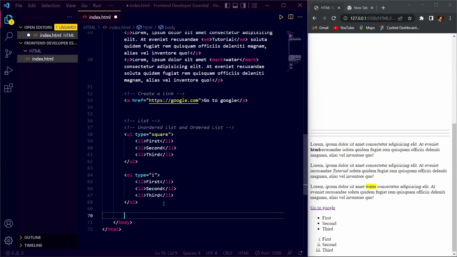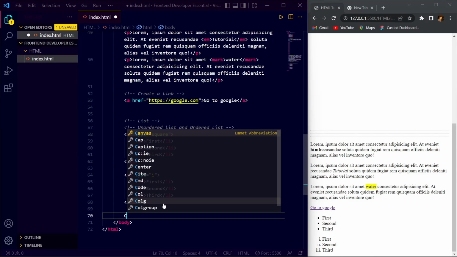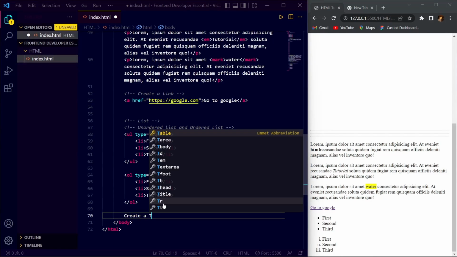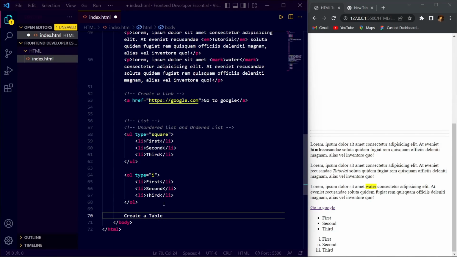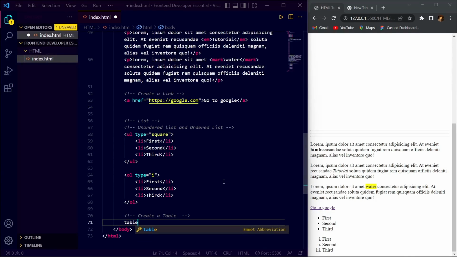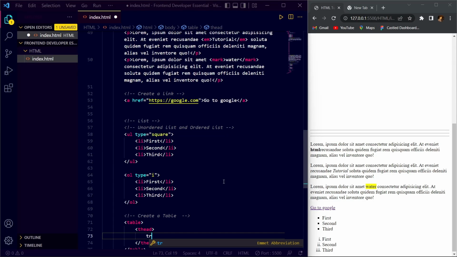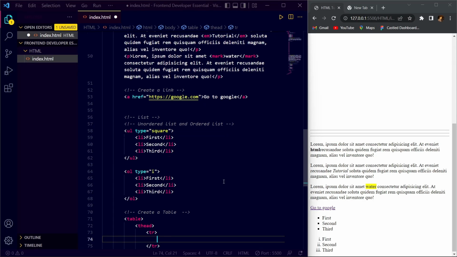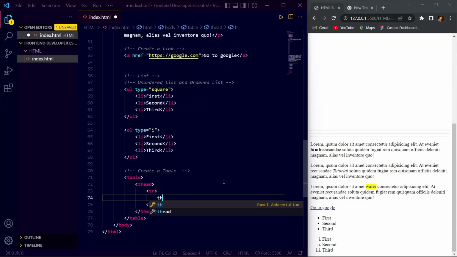Now let's move forward to how to create a table in HTML. For a table, we need a table tag. In the table tag, we have two things: first is our header, and second is our body. For the header we write thead, and in the header we need a row, that is table row, and for the table row we have a table header cell.